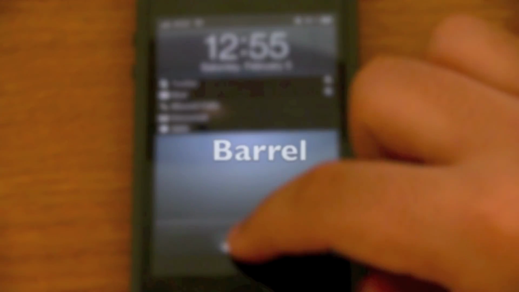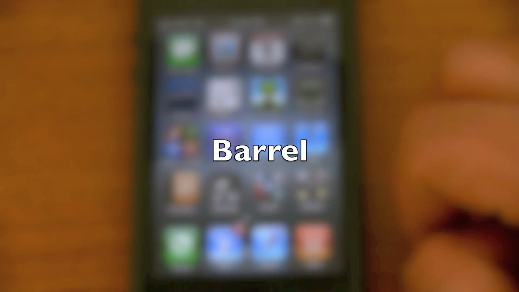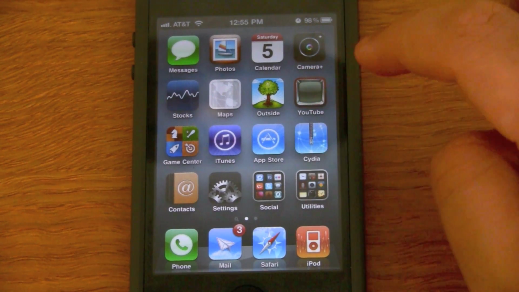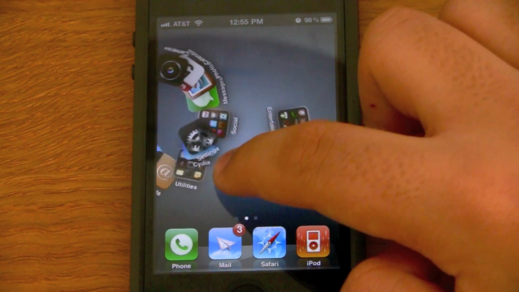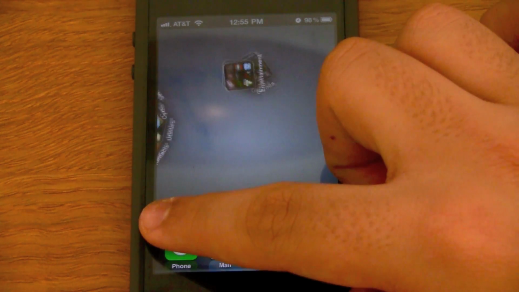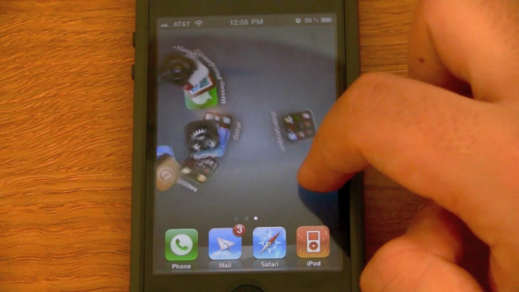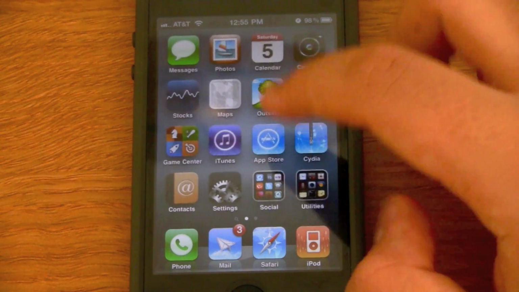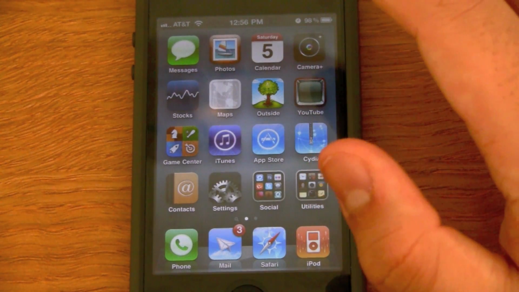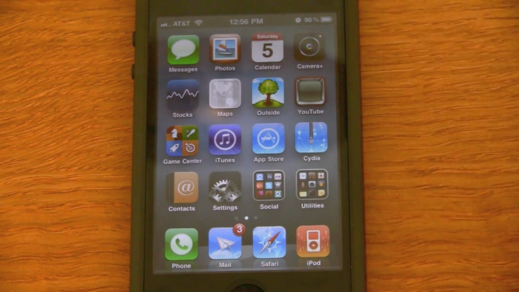Next one's called Barrel. It adds really cool page animations when you're going to different pages. So if I go to my second page here, all the icons are going to turn into a circle and kind of roll to the left, which is really neat. And there's tons of different animations. Not only that, there's cube animations and a bunch of neat stuff. You're going to have to check all that out for yourself.